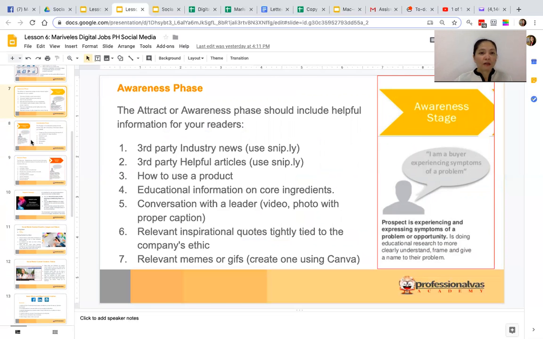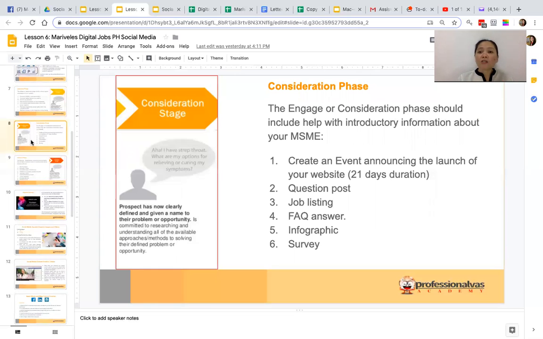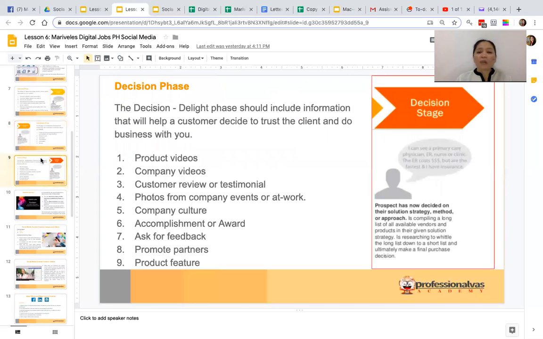And then for the consideration stage, you can create events. You can create questions, ask questions, by the way. You can create listings, frequently asked questions. Infographics is a very, very powerful material for creating consideration, and surveys as well.